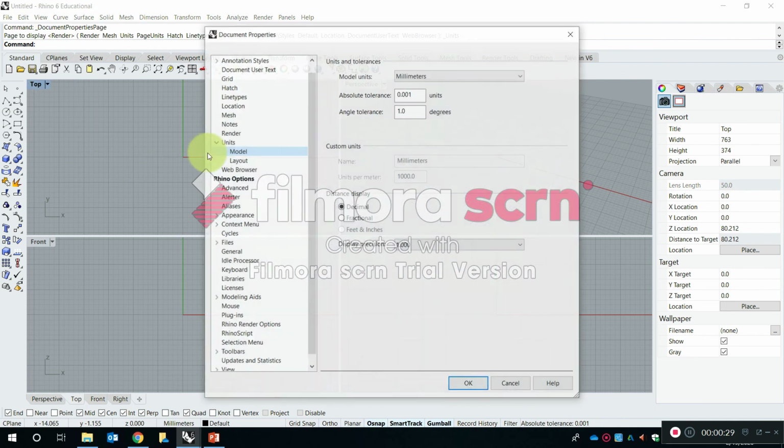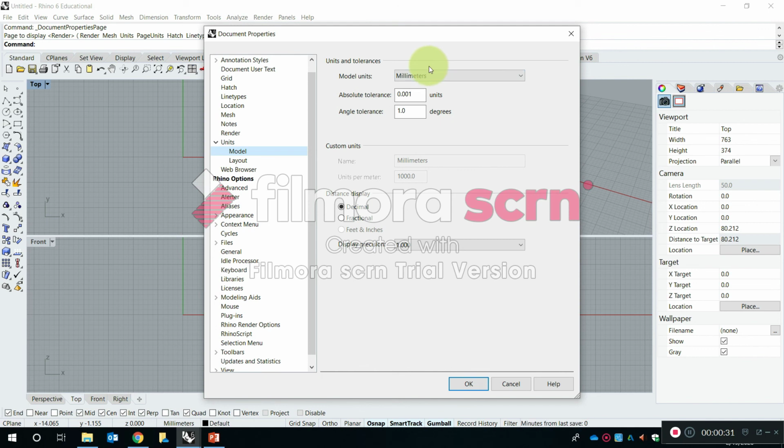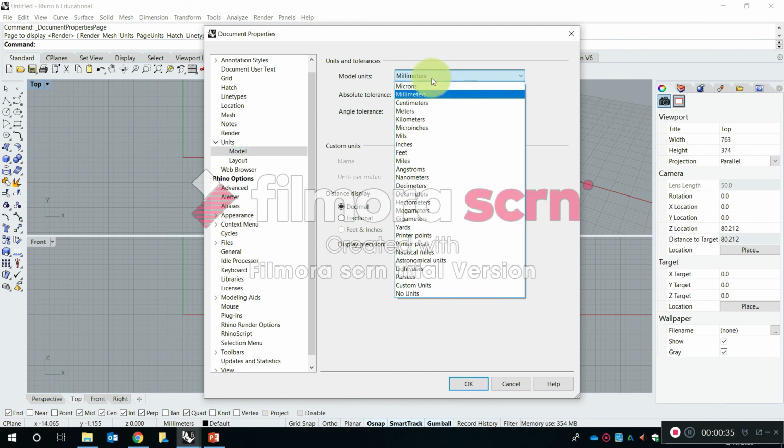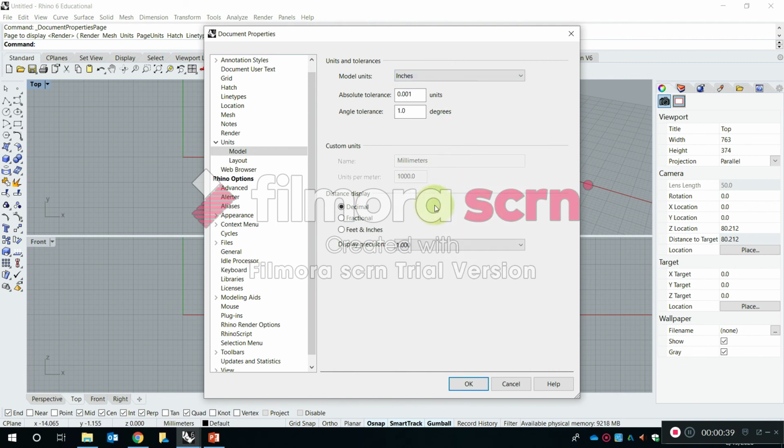Units, and right here you'll see that we're going to work with inches to begin with, and we're going to do feet and inches for display precision. Now notice that this is not the scale. This is not the scale. This is the precision, right? And it'll make more sense in a little bit.